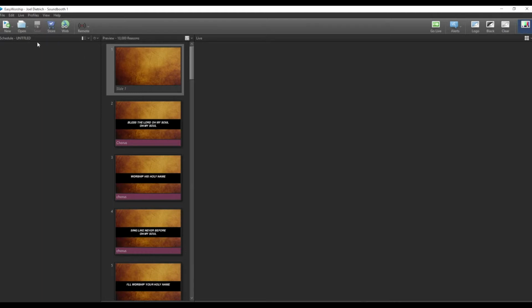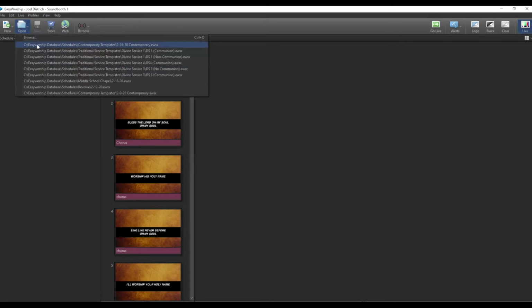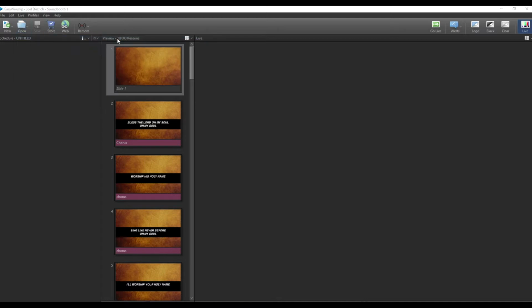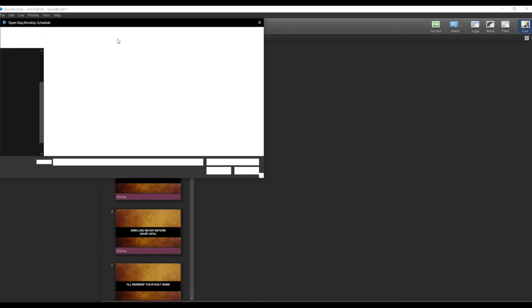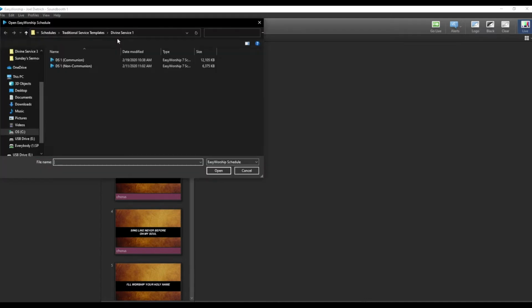So in order to open a schedule, come up to the top and click on Open. Easy Worship will display the last 9 schedules that were edited. So usually you should be able to find yours right here, and you can tell what it is by looking at where it's located. So these are all in the Schedules folder. This one is for contemporary, traditional, and it tells you what day it is. If you don't see yours listed here, you can click Browse, and you'll need to navigate to the appropriate folder in order to find your schedule.